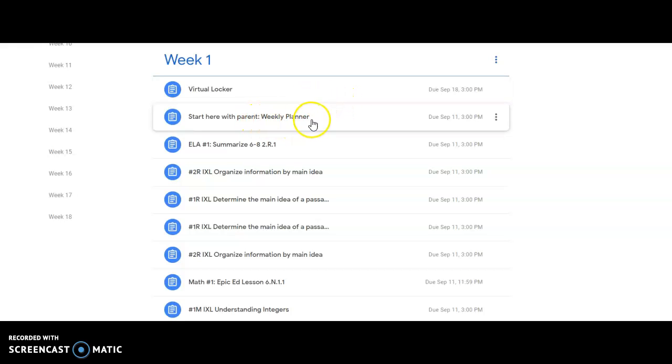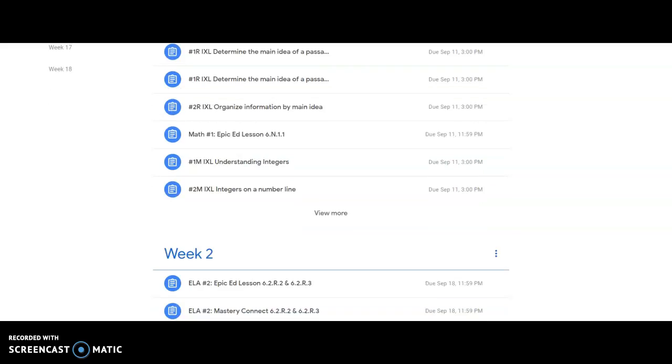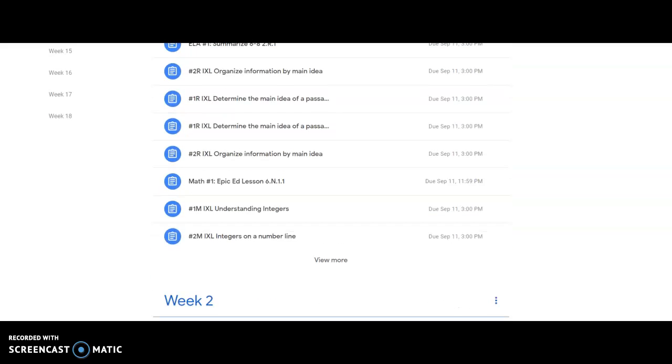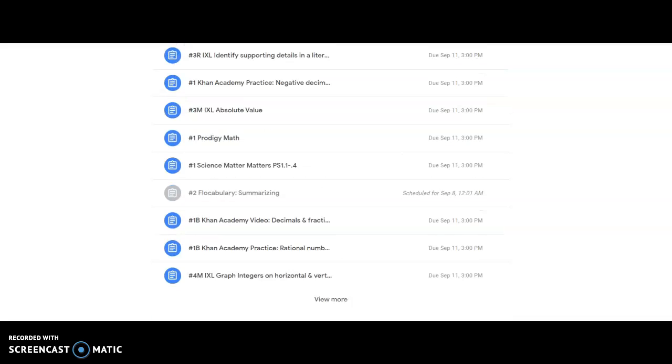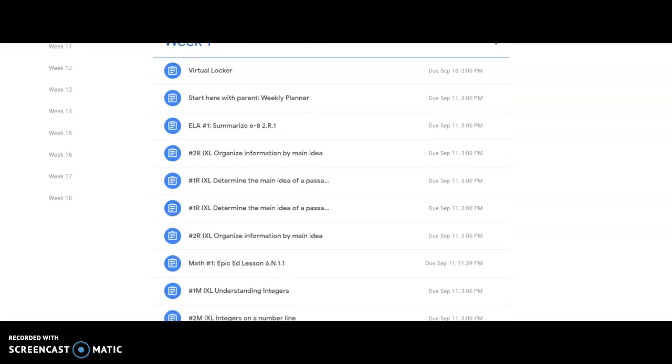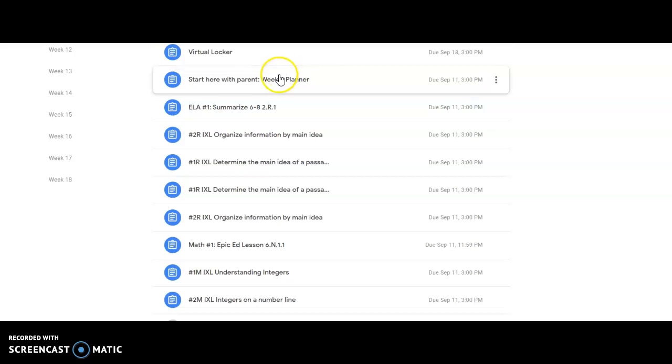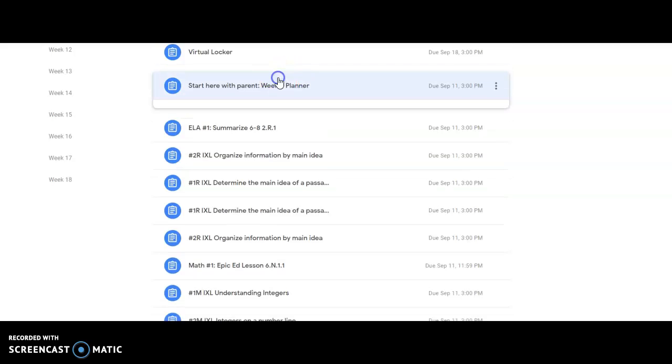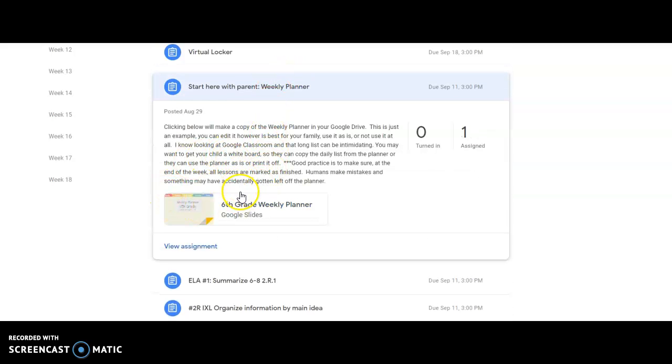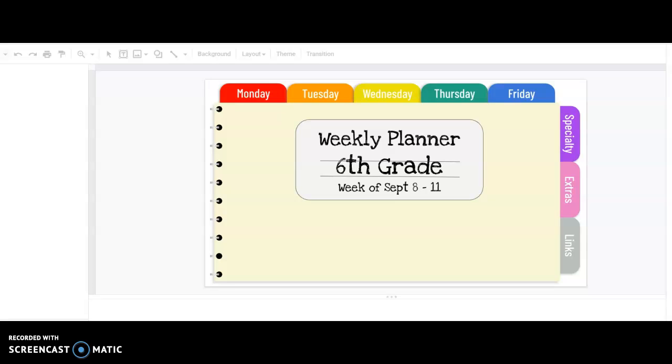The start here, this has got your weekly planner. And then it's got different assignments for the week. I know it looks like a lot. It's got a view more down here, and you can keep going. But I have made a virtual planner for you. So you can go to this virtual planner. It's preferred that you do this with your parent the first time. So you can go to the planner.